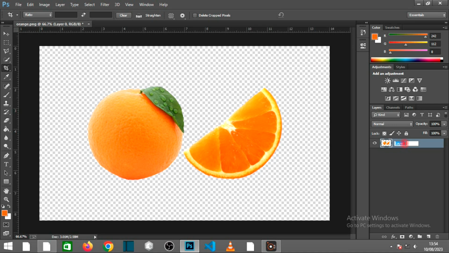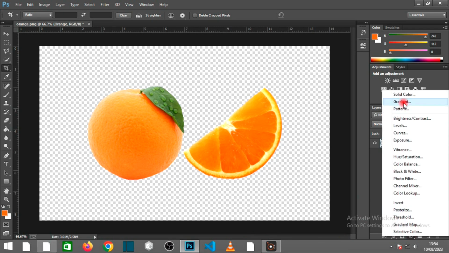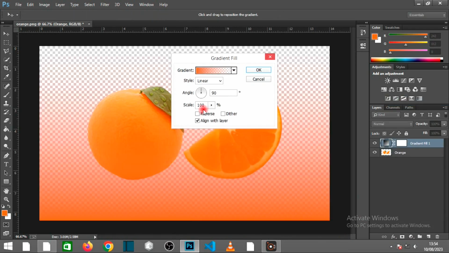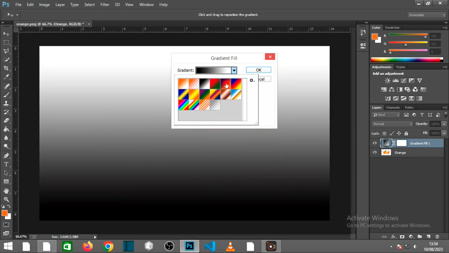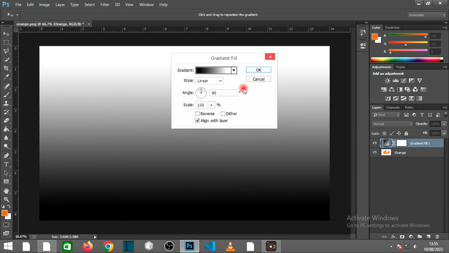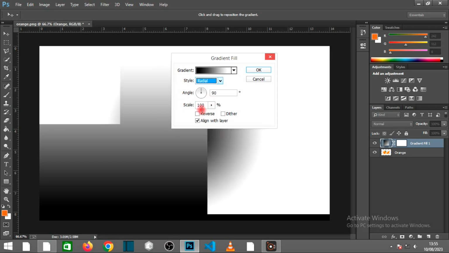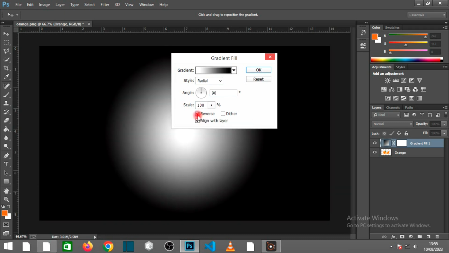Rename your layer to orange by clicking on it. Click on the design icon, then select Gradient. Select black and white as the gradient. Under Style, select Radial, then check the Reverse checkbox.